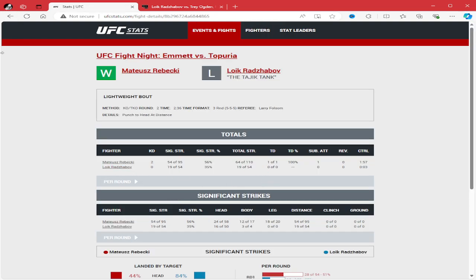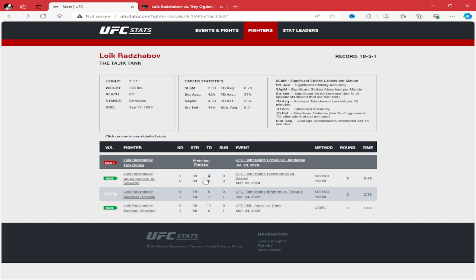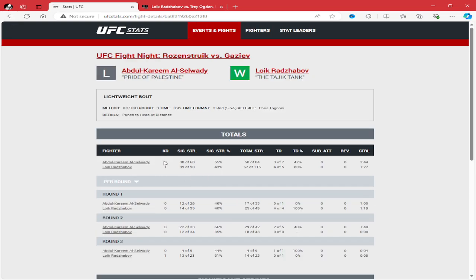He didn't get any in the Matthias Rebecki fight. And then in the Al-Zawadi fight, he was 4 of 5. So it's 80%, 1 minute of control time. But Zawadi was 3 for 7.